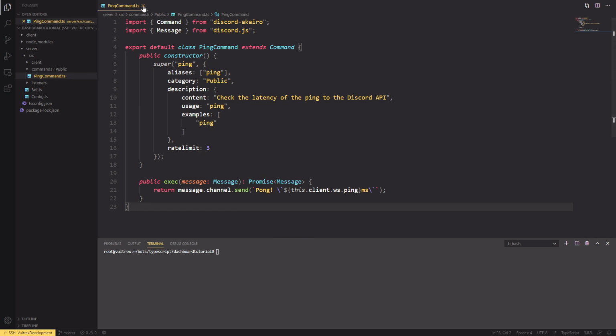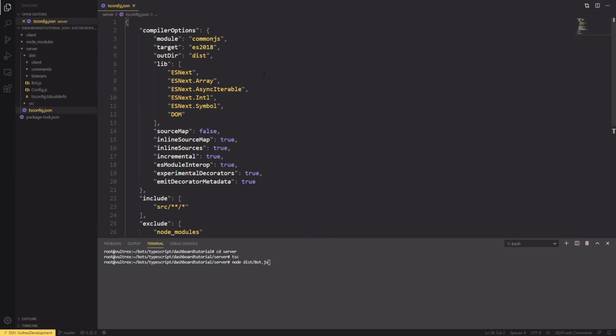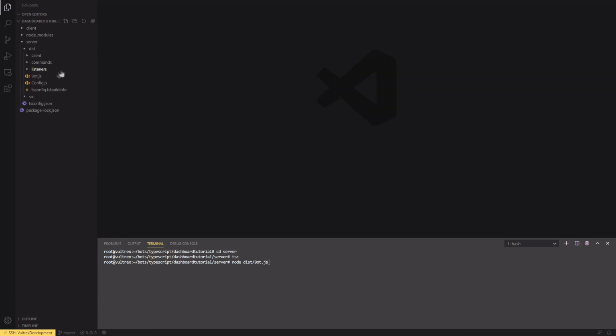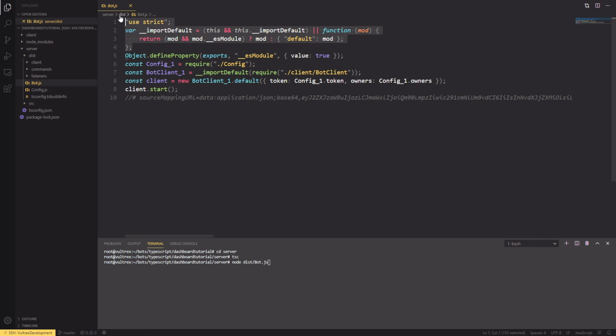Okay, so now we'll want to compile using tsc. So first we need to cd into the server folder, then we can run the tsc command. That's compiled, and now we're going to do node dist/bot.js. So as you can see, when compiling, it's created a new dist folder as we stated in our tsconfig.json earlier. And there's a bot.js here, and this is what compiled TypeScript looks like when it's turned into JavaScript. So we'll start the bot now.